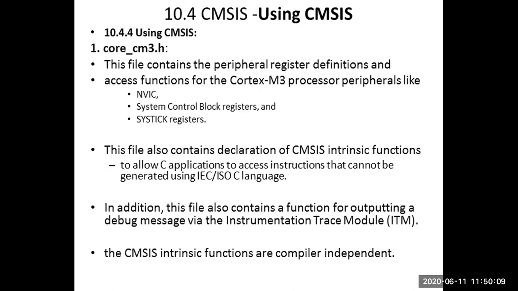This core_cm3.h file also contains a declaration of the CMSIS intrinsic functions. Why? To allow C applications to access instructions which cannot be generated easily by the C language standards. Which are those standards? IEC and ISO. In addition, this file also contains a function for outputting a debug message via the instrumentation trace ITM. The CMSIS intrinsic functions are compiler independent.